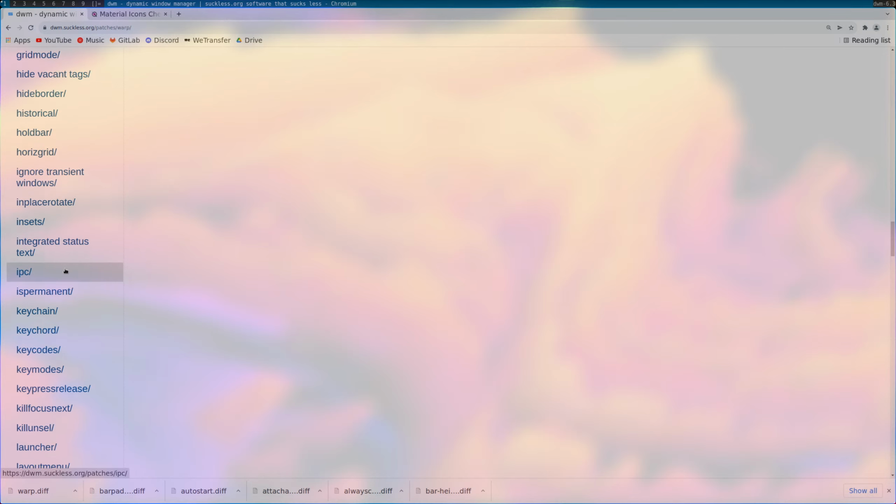Grid mode, hide border, hide vacant tags, in place rotate, insets, integrate status, keychain, key modes, kill focus. Come on, give me launcher, layout, left stack, no, maximize monocle count, move center, no, move to edge, MPD control. I don't use MPD. I might need to. If someone in here is super big into MPD, if you want to convince me to use it, today might be the day. No border.